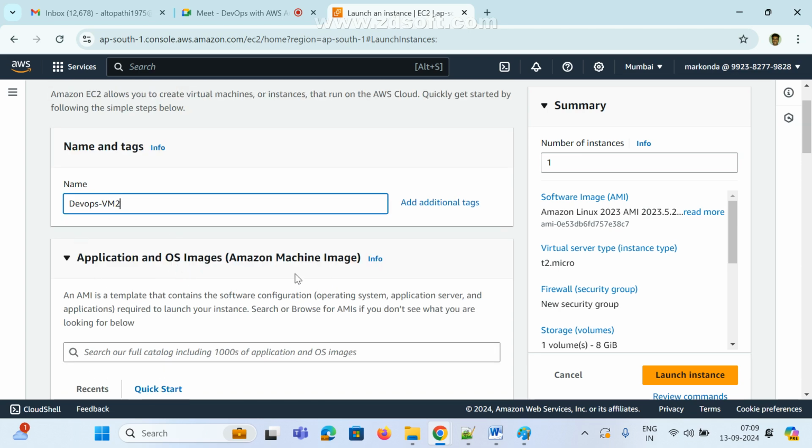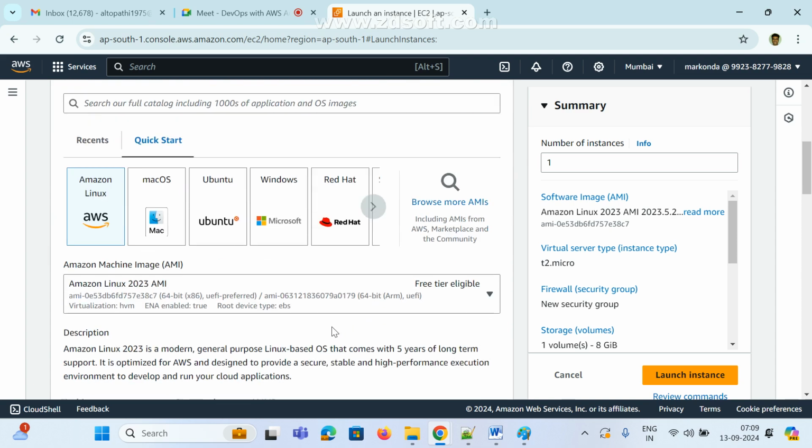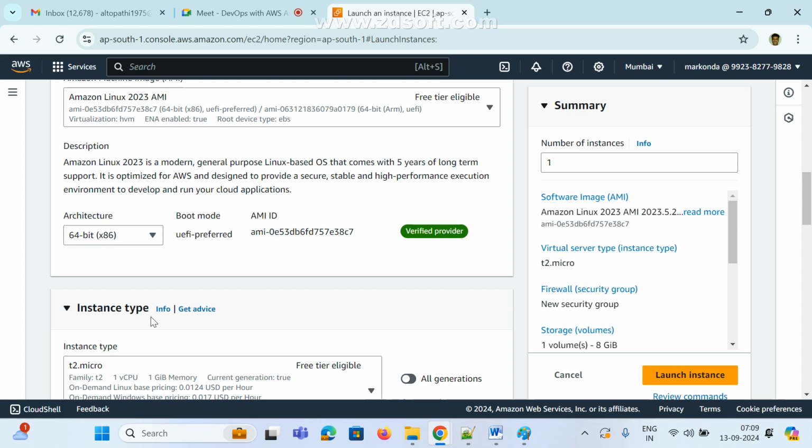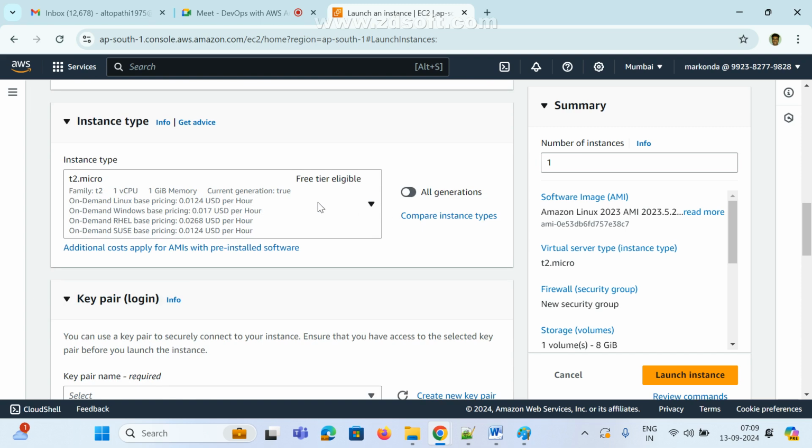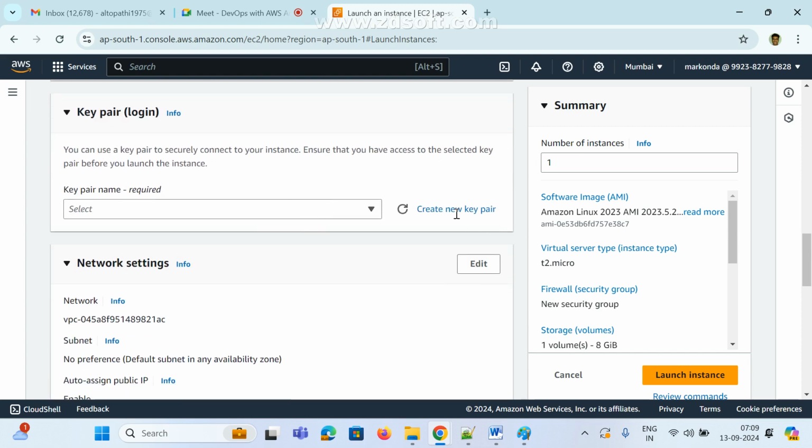Here I am selecting the AMI. I already know, right, AMI, Amazon Machine Image. Which AMI do you want? I want Linux. And what is the instance type? For practice purposes, free tier is enough, just select free tier. And for the key pair I am using an existing one.